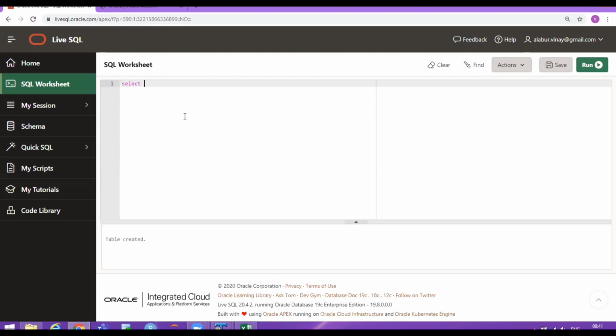You need all the rows and columns, all the data from the employee table. What we have to do, as I said yesterday, is use the wildcard operator star, which gives all the rows and all the columns from your employee table.